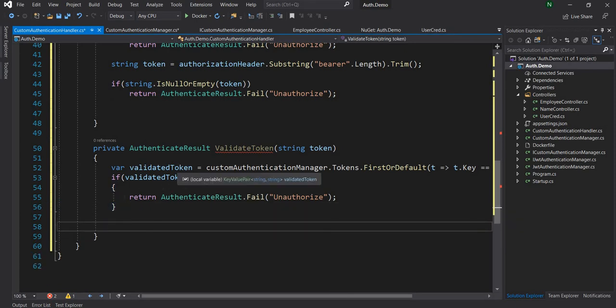And if the validated token is null, then I'm just going to return authentication failure. And at this point, if I have got the validated token back, I'll have to create an identity and return a success with the created identity. So for creating identity, first thing I have to do is create claims.